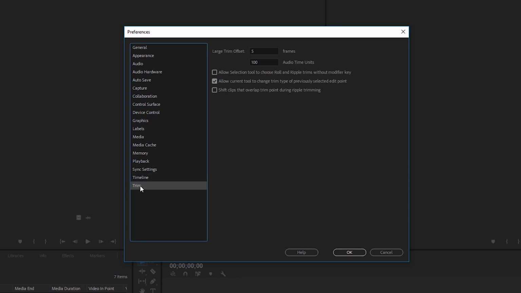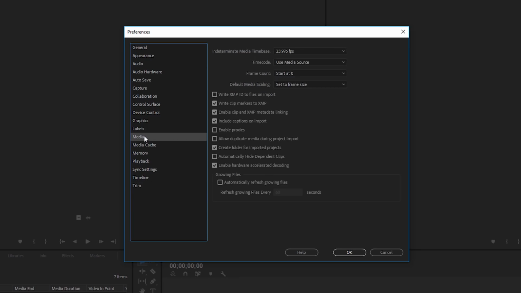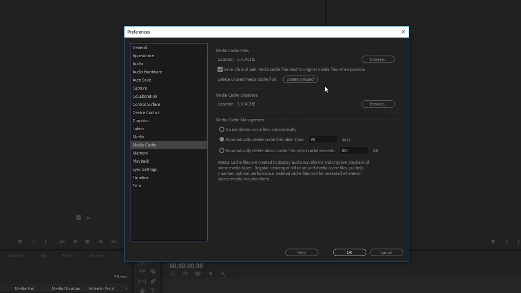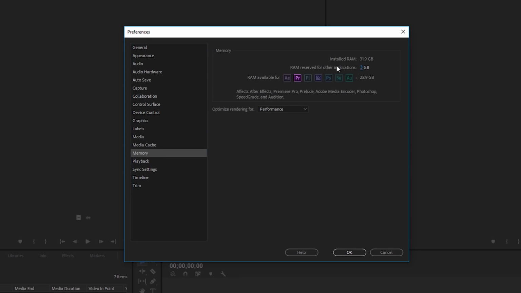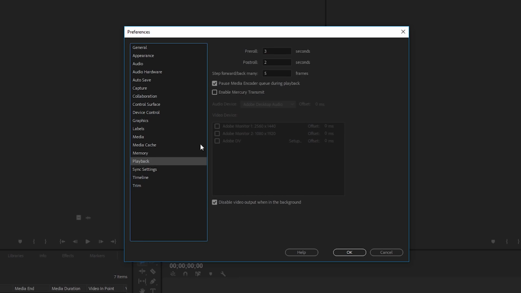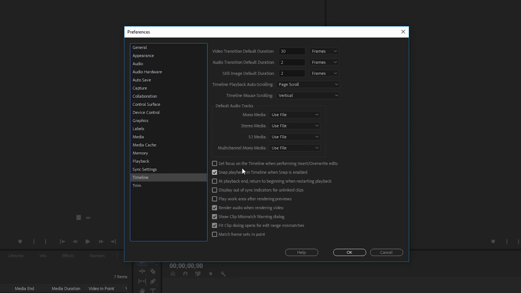And now we're going to trim, and I think that's okay. So the most important things that you guys are gonna wanna pay attention to are your media tab, automatically refresh growing files, turn that garbage off, your media cache, making sure to delete your unused cache files, memory, allocating as much RAM as humanly possible to your Adobe applications, and your playback, disable Mercury Transmit, and your timeline, turning a couple of these things on, snapping playhead, and off at playback end, return by starting playback, yada yada. And then click OK. And now, to the best of my knowledge and my abilities, we have optimized Adobe Premiere in the menu system to give you guys a little less problems.